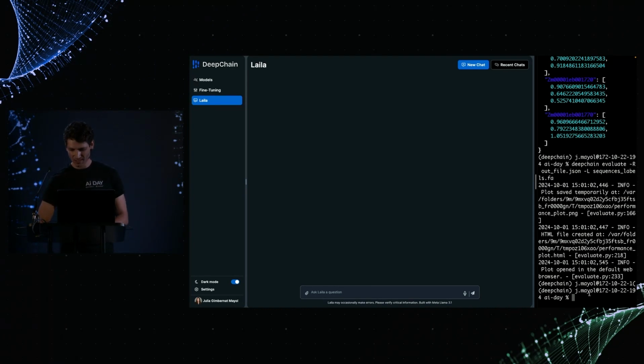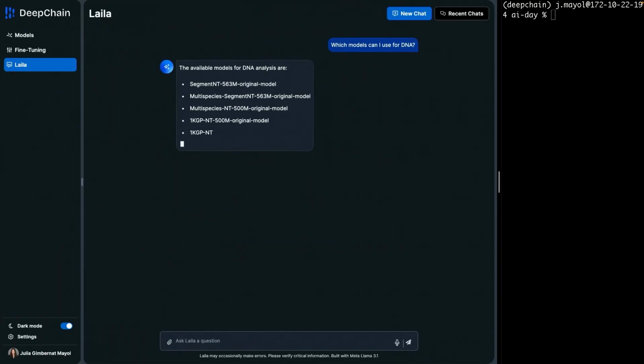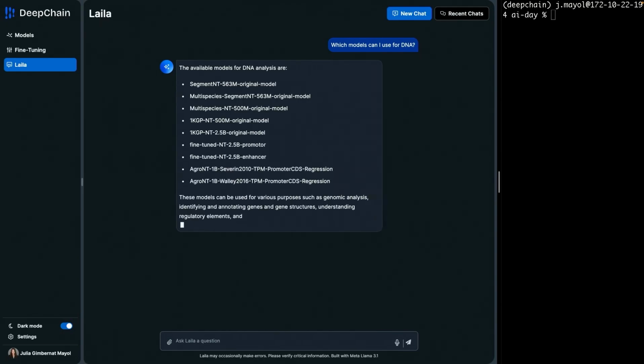So I'm just going to clear here at the side. Let's clear this, and we can go to Laila. Being new to the platform, we might begin by simply asking Laila, which models can I use for DNA? Laila then knows to call the internal API associated with the Deepchain platform and give us a list of available models that a user could be using to analyze DNA.